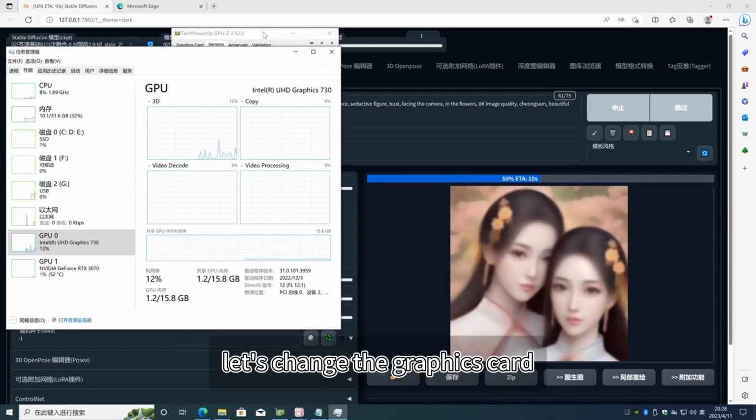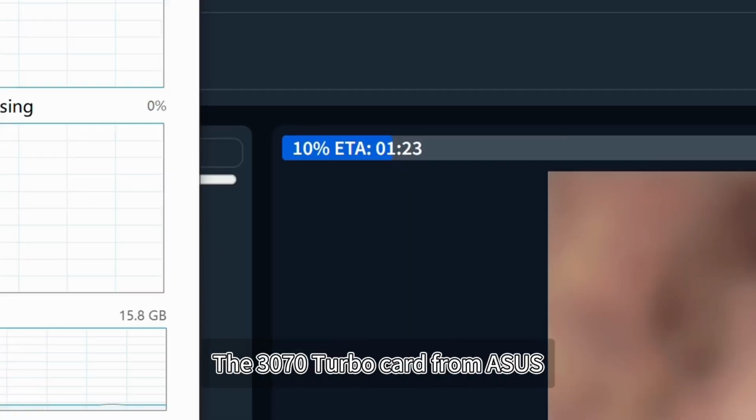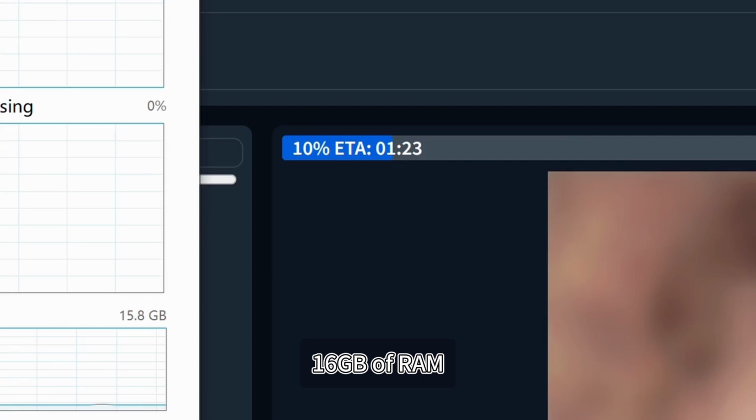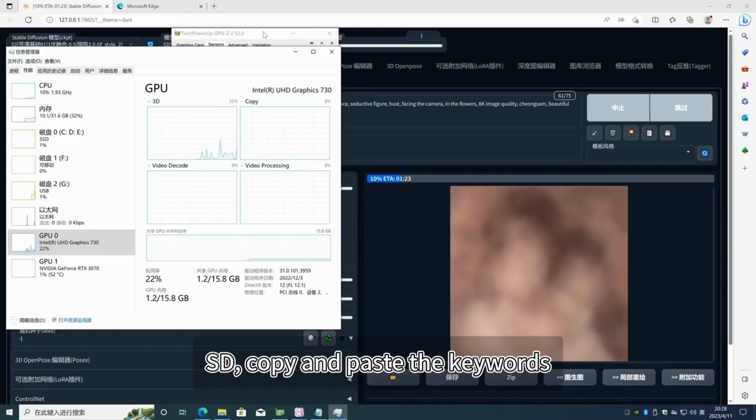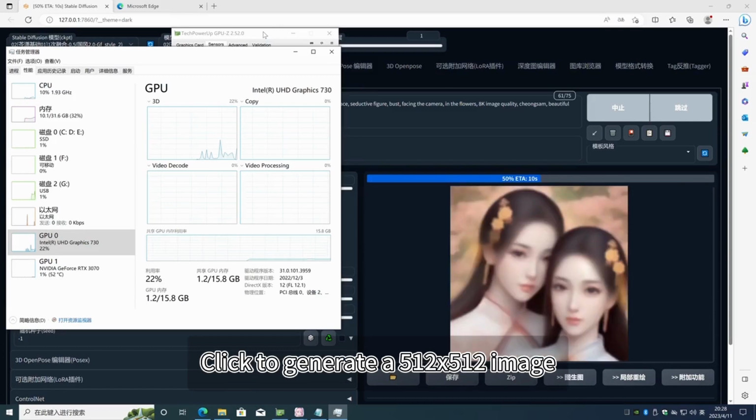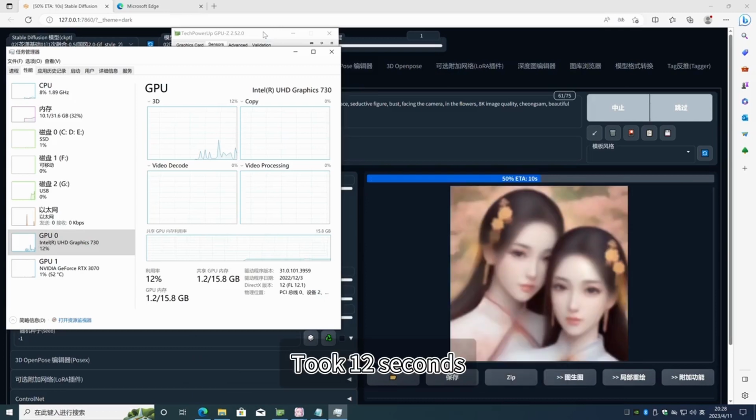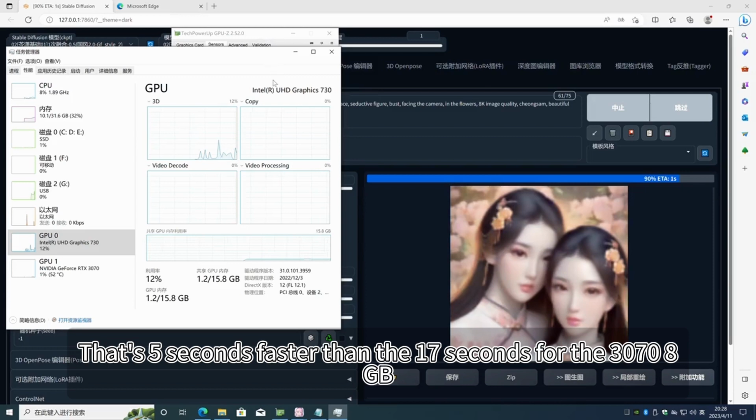Next, let's change the graphics card. RTX 3070 16GB is on the scene. The 3070 Turbo card from Asus, with 16GB of RAM. Configuration complete. Reboot for a bit. Run the same SD, and copy and paste the keywords. Click to generate five images in 12 seconds. An image took 12 seconds. That's 5 seconds faster than the 17 seconds for the 3070 8GB.